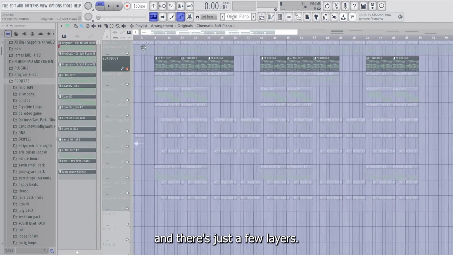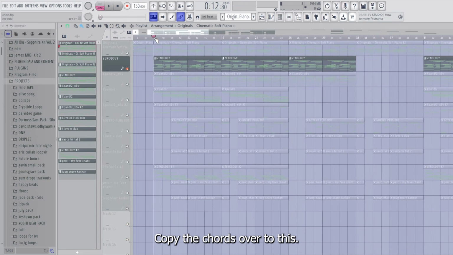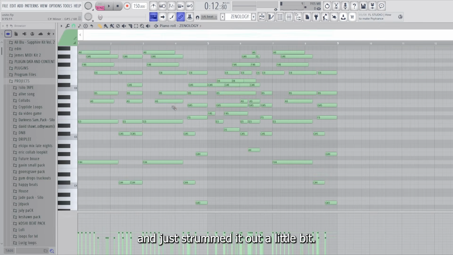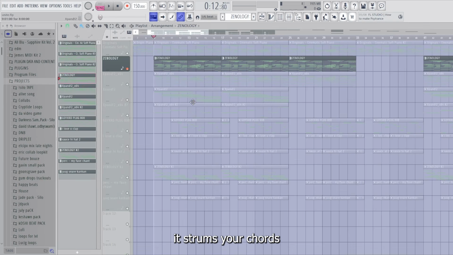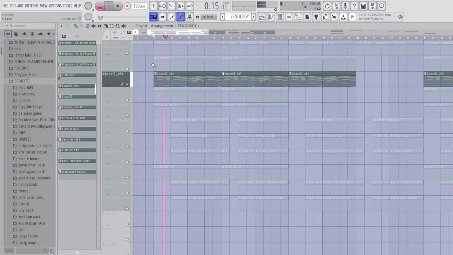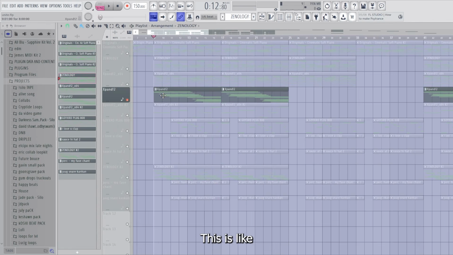Those are the chords, and there's just a few layers. Copy the chords over to this. And I strummed it out a little bit. If you press Alt S, it strums your chords. Now we have these chords. That's the basics of a pluggnb beat.